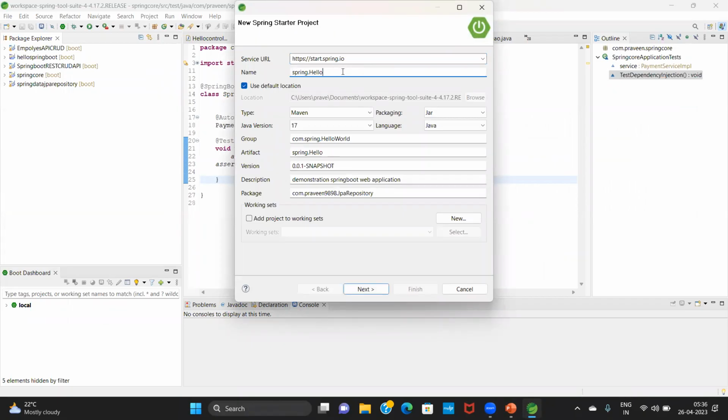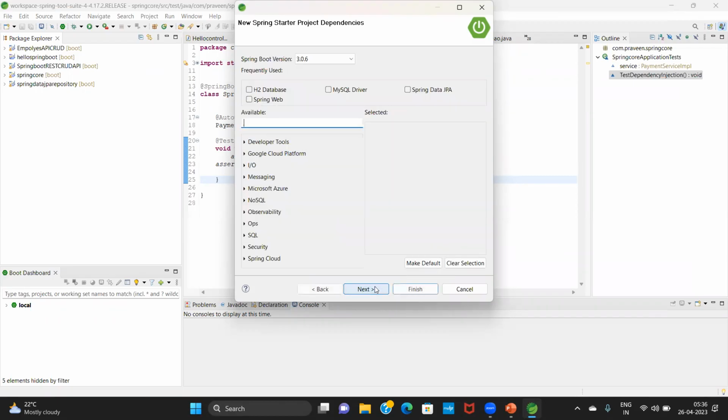I will give the name JPA repos, with the package com.spring.jpa repos. Leave the artifact ID as it is, with the description demonstration for Spring Boot JPA. You can give whatever description you want. Just click on Next, guys.